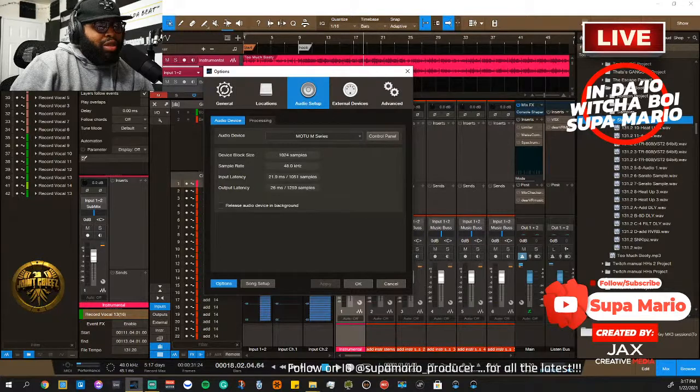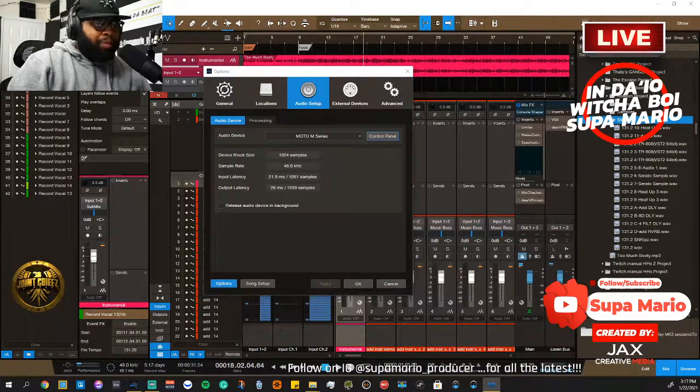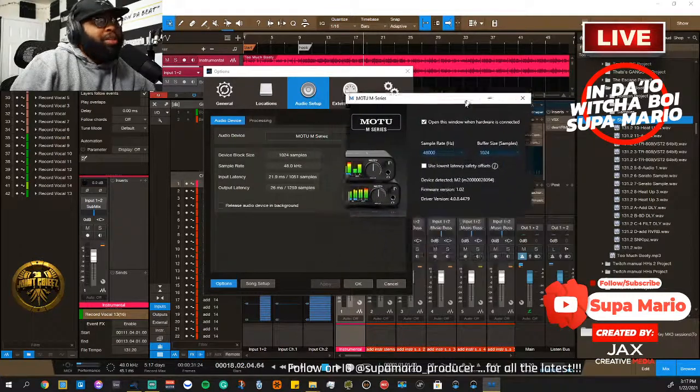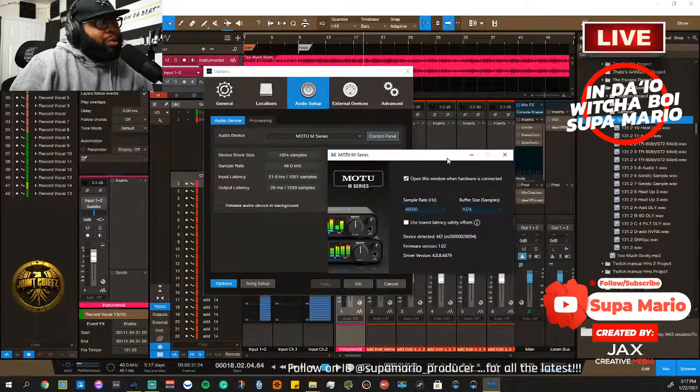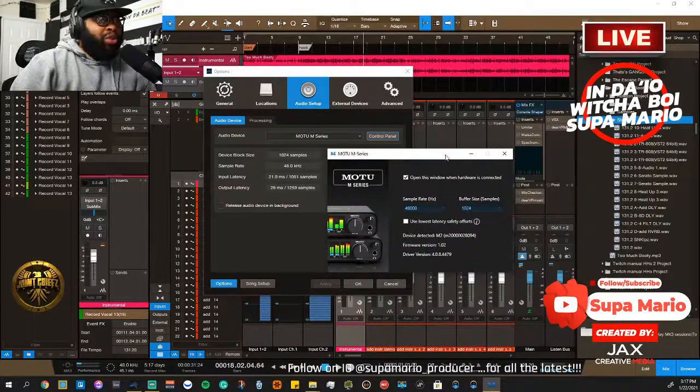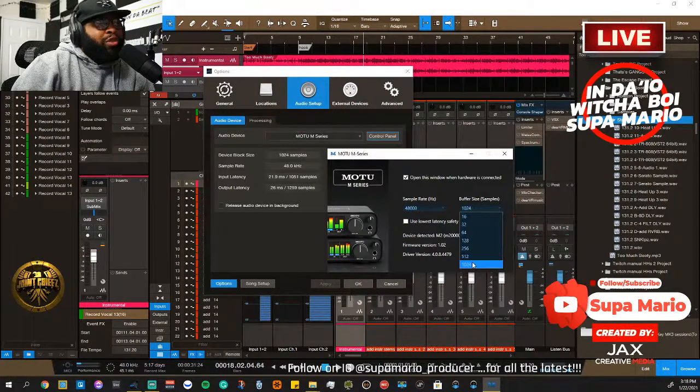On the interface I'm using currently, if I pull up the control panel, I'm using the MOTU M series for my streaming purposes. I use the UAD when I'm not streaming. But I could choose anywhere between 16, 32, 64, 128, 256, 512, and 1024. And with my UAD, you can double this 1024 size to 2048. And sometimes, I've got to figure that out, it'll be at 4096.